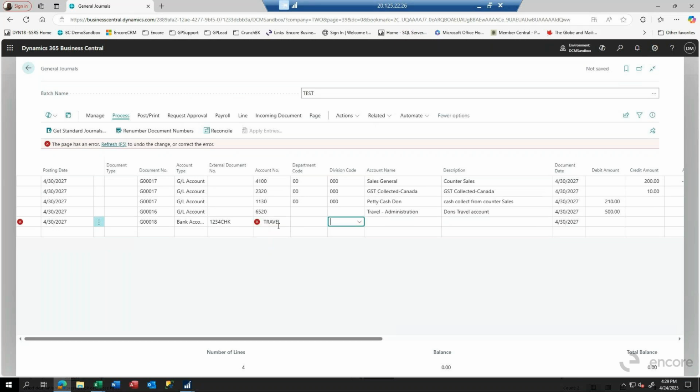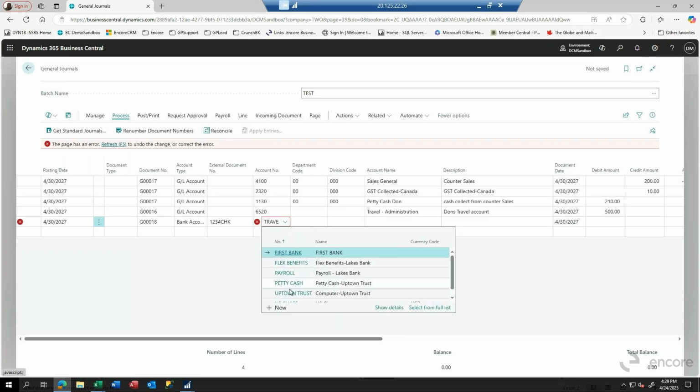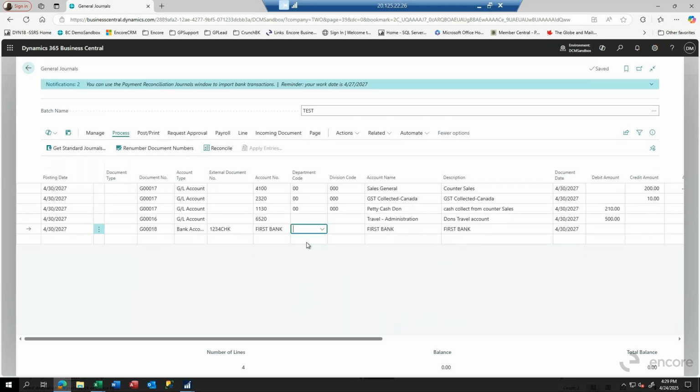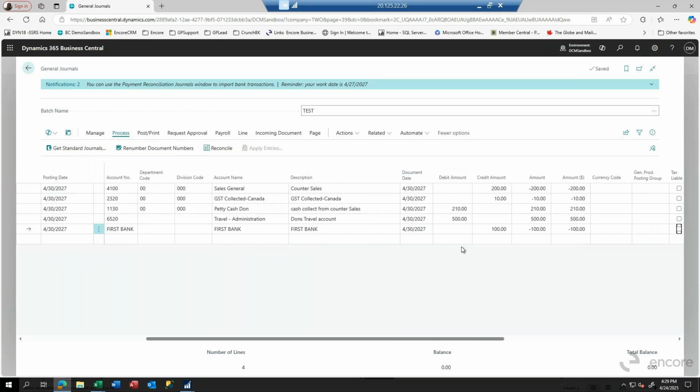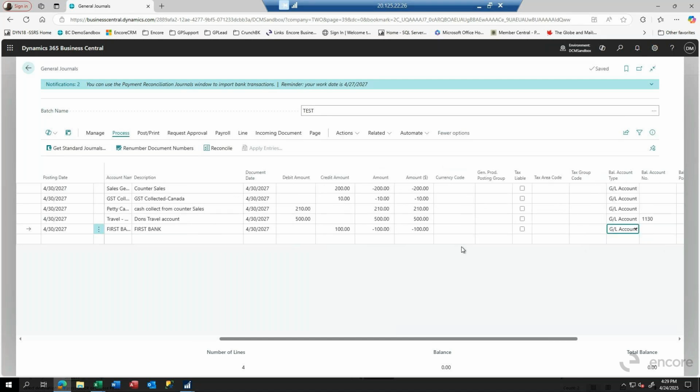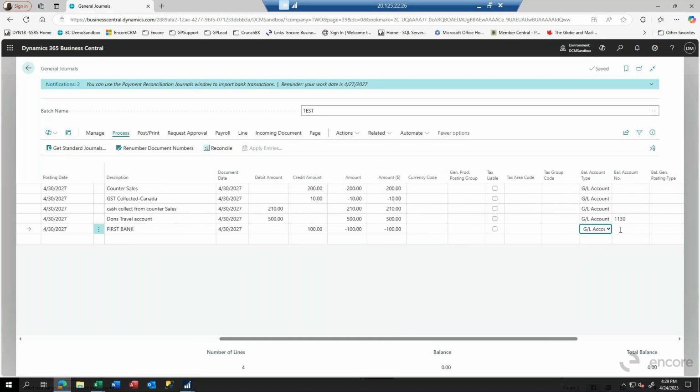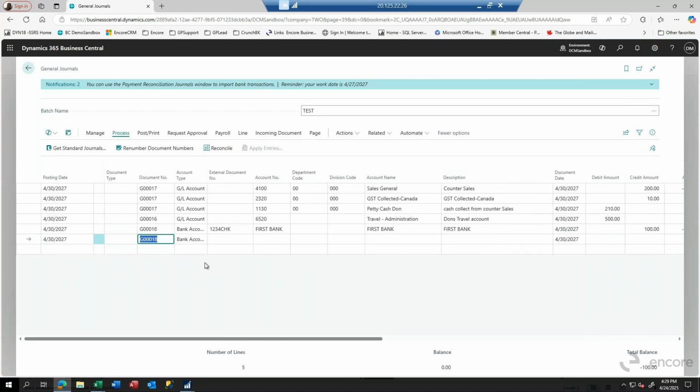And then the account number that I want to hit is travel. Oops, wait, that's the bank. Sorry. I pick up my first bank, because that's my bank. Then I come across to here and I'm going to credit it $100, same as I did before. Now, I could go over to here and just put in a balance account, but then I may not have the right dimension. So instead of being a bank account, I'm just going to pick a GL code, and I'm going to type in travel.